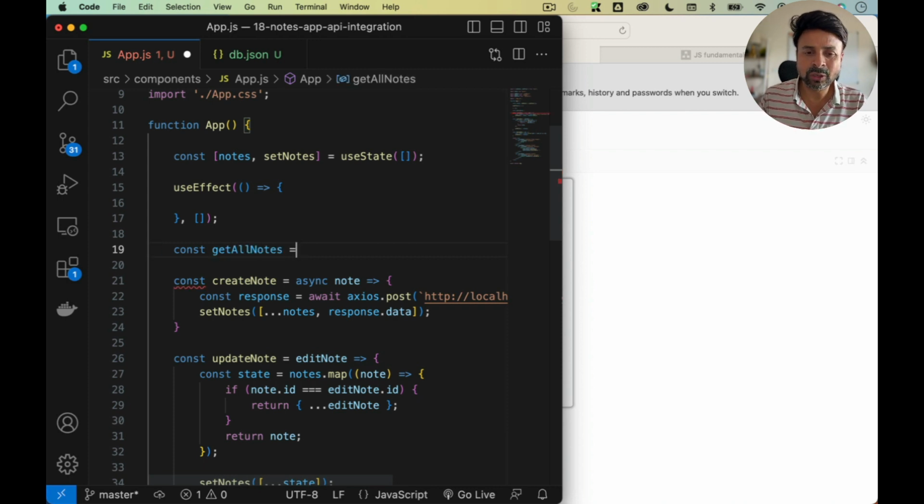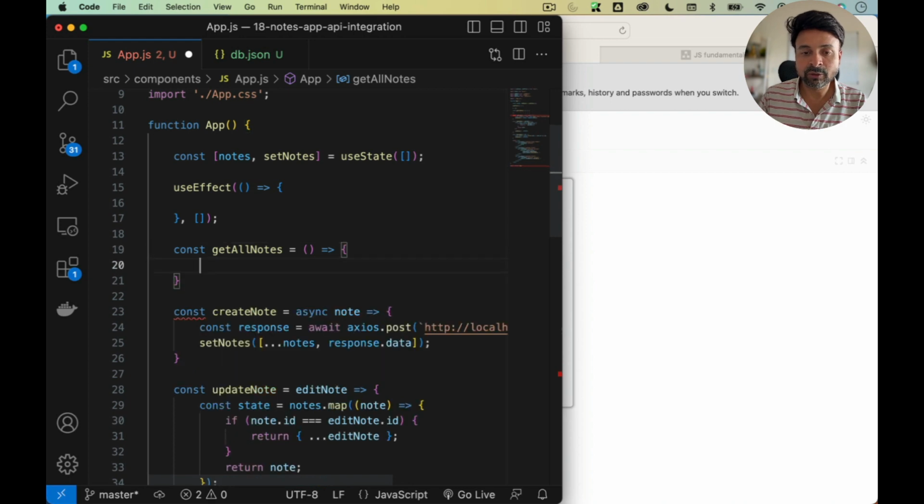Or you can say load all nodes also. You can say get all nodes also. So function name doesn't matter. You can use the name you want, right? So inside this get all nodes, and this is going to be the async function, right? Because we're going to use the await syntax here.